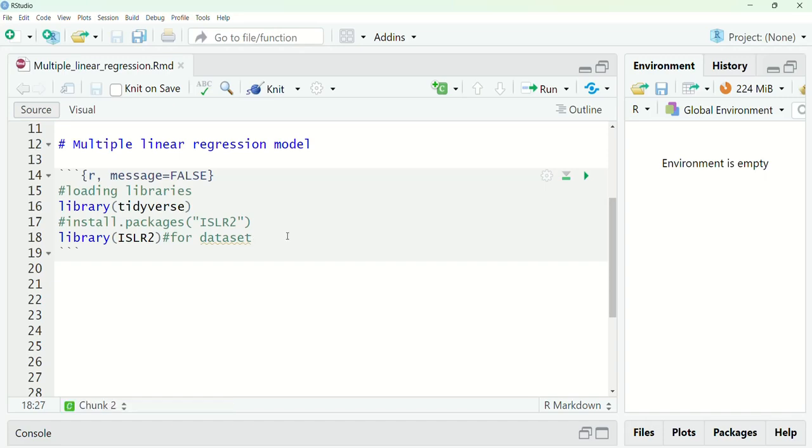We are starting with loading the libraries that we need in this presentation. We might need the tidyverse library for data manipulation, and we need the library ISLR2 to load the dataset that we are using in this presentation. So let's load these two libraries. Now that we have these two libraries loaded, we are ready to start our presentation.